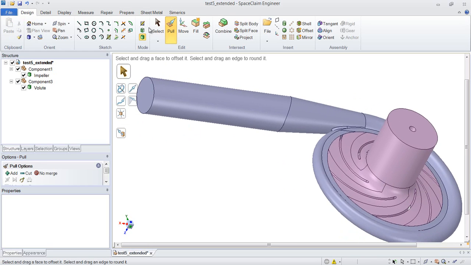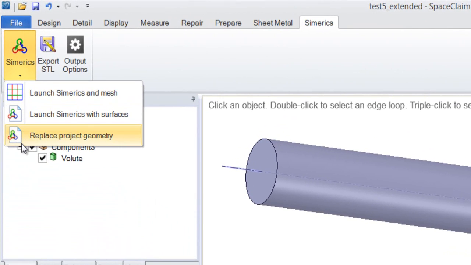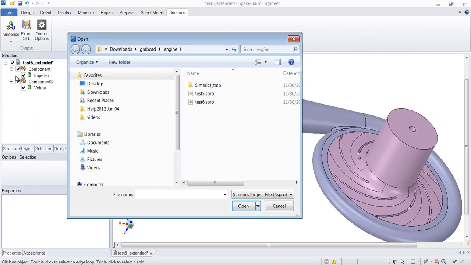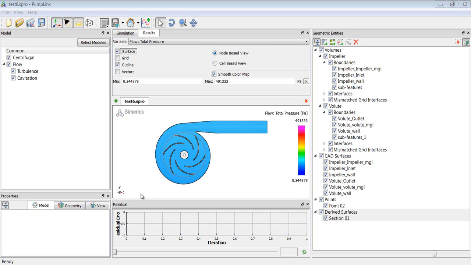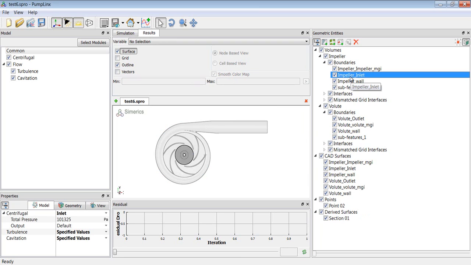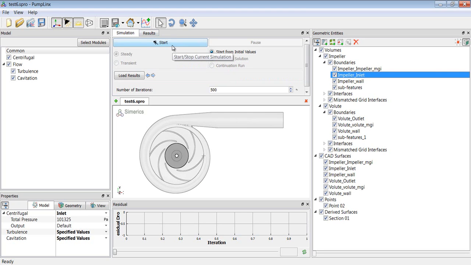And now that I've modified the geometry, I'm going to export it back into PumpLinx and resume the simulation. So I'll go into Simerics, and this time I'll choose Replace Project Geometry. So here is the modified model. You can see the volute outlet here has been extended. So let's check our conditions, and we can see that the boundary conditions are still in place. So we simply replace the geometry, and you can do this as long as you retain the same topology. So we can go right back into the simulation and begin again as before.